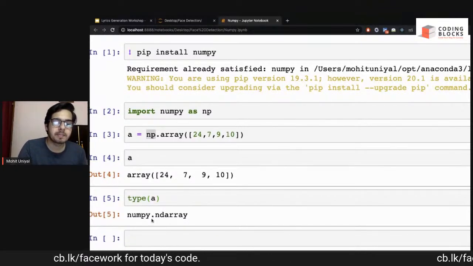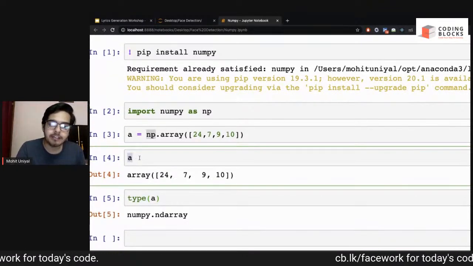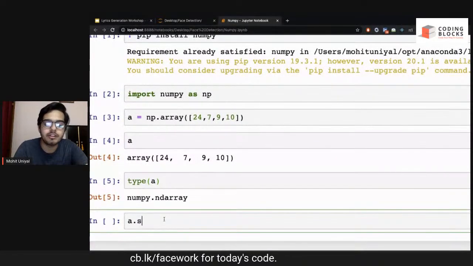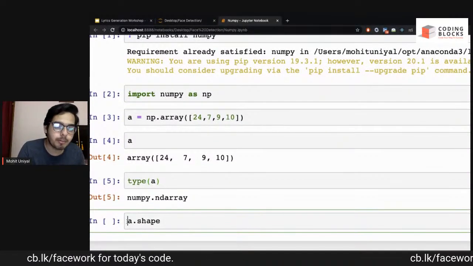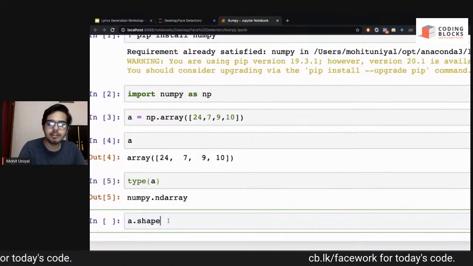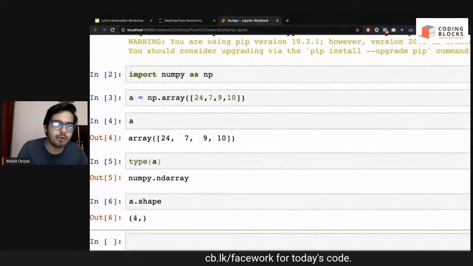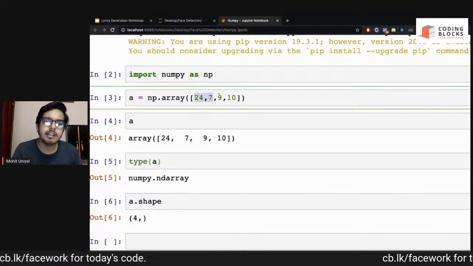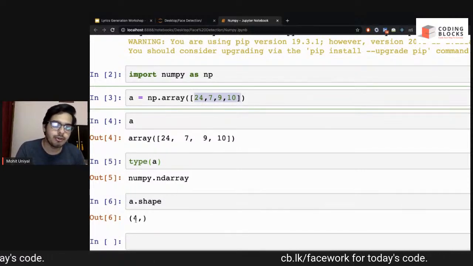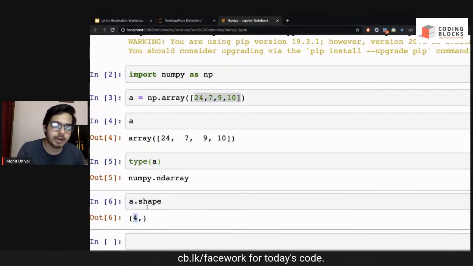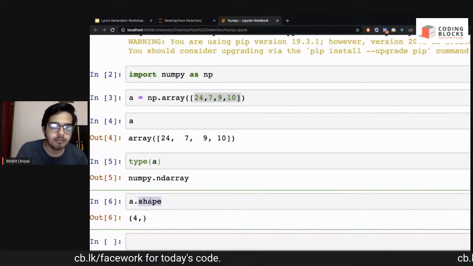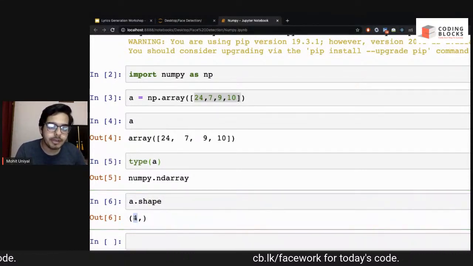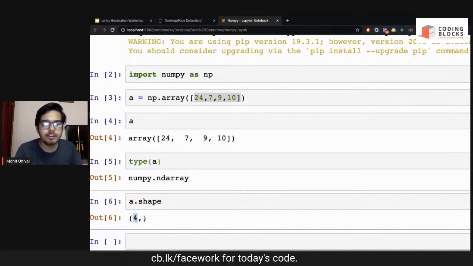So this A has some elements. There is a property called A.shape. If you run this, you will see (4,). It tells how many elements are there, and you can clearly see there are 4 elements. So you get 4 comma, right? I hope the shape property is clear. What does the shape property do? It tells how many elements are there. You can clearly see 4.